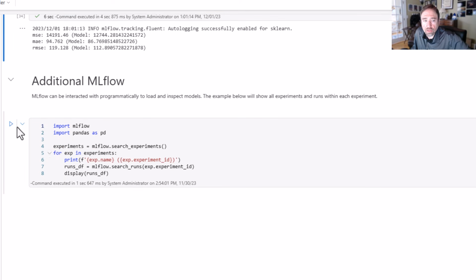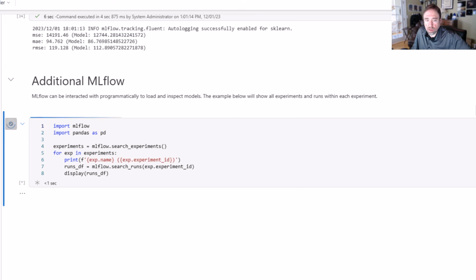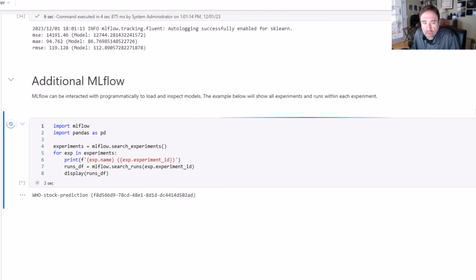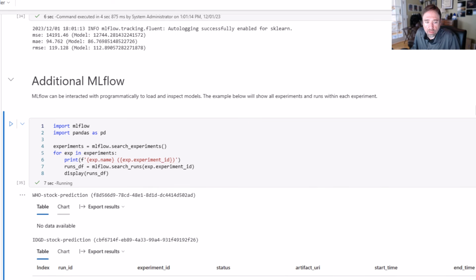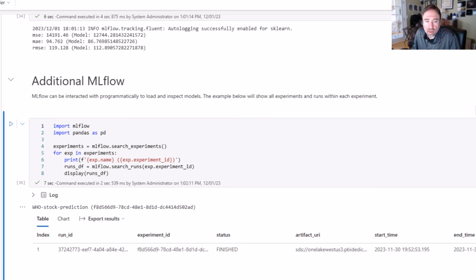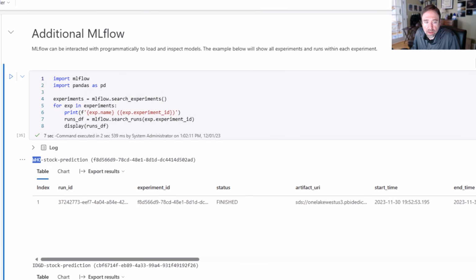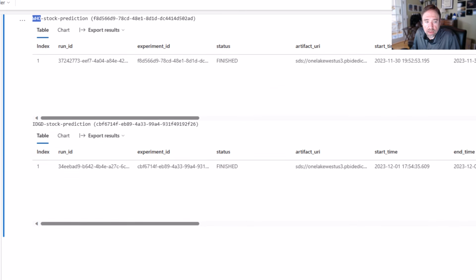And finally, in the notebook, the last step is we can inspect MLflow if we would like to, by the way, and then we can get the different runs for everything. So we could see, I had run this before on the Who stock, as I mentioned. This is the first time I'm doing it for this stock. And then we could see that the run is here that we can look at.